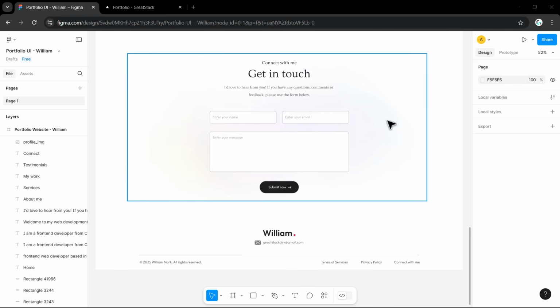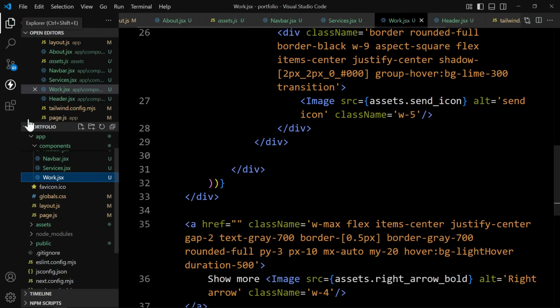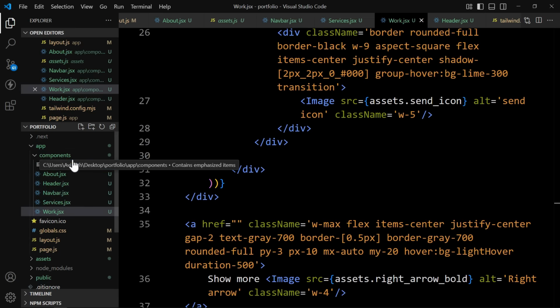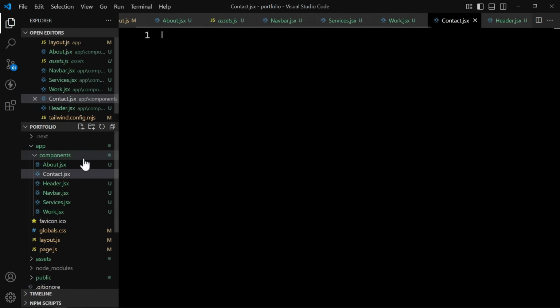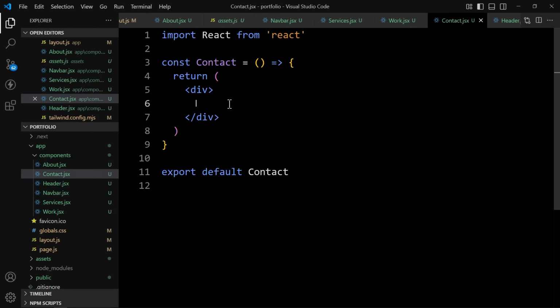To create this contact us section, let's come back to the VS Code and open this sidebar, and in this components folder, we will create a new file called contact.jsx. Here we will use RAFCE. Now in this one, we have to add the title and description. So let's copy it from the previous section.